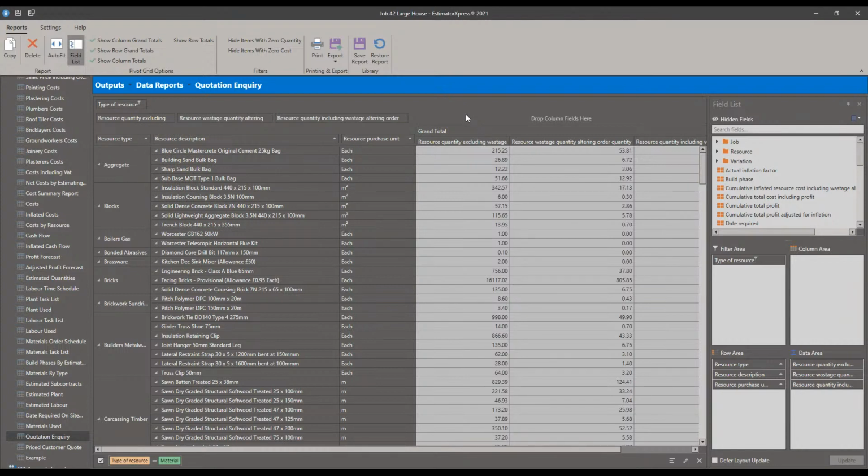So then we don't have to worry about it. We can remove half these columns for the wastage, or the pre-wastage and what the wastage cost is. We can just look at the order quantity and see the whole number there.